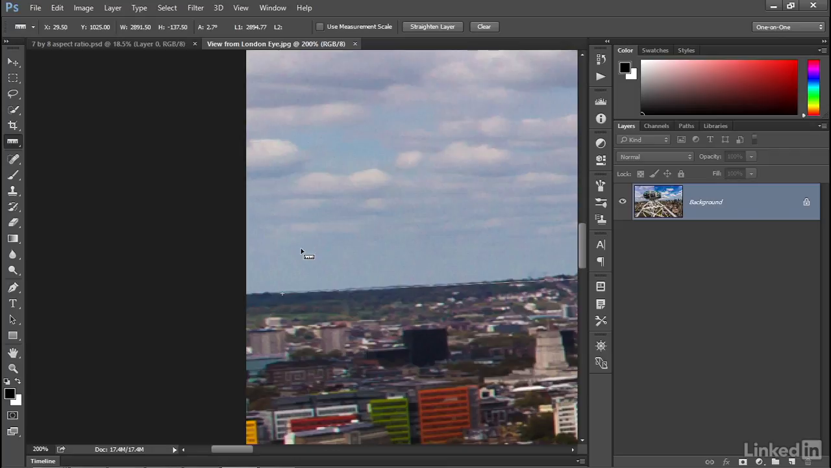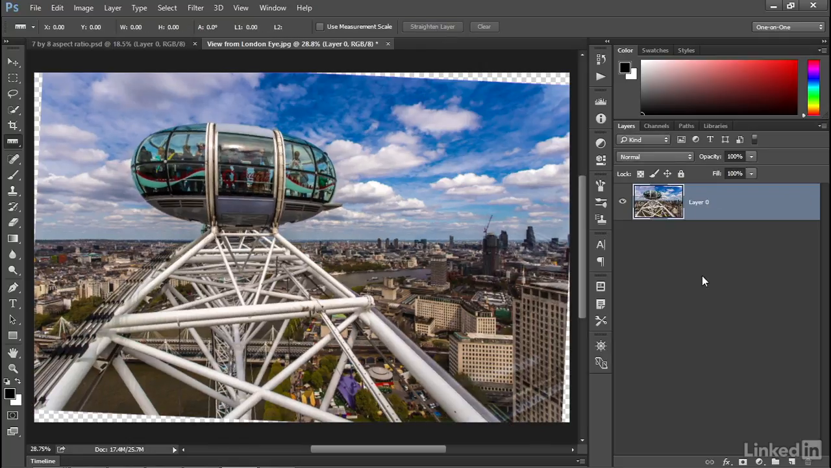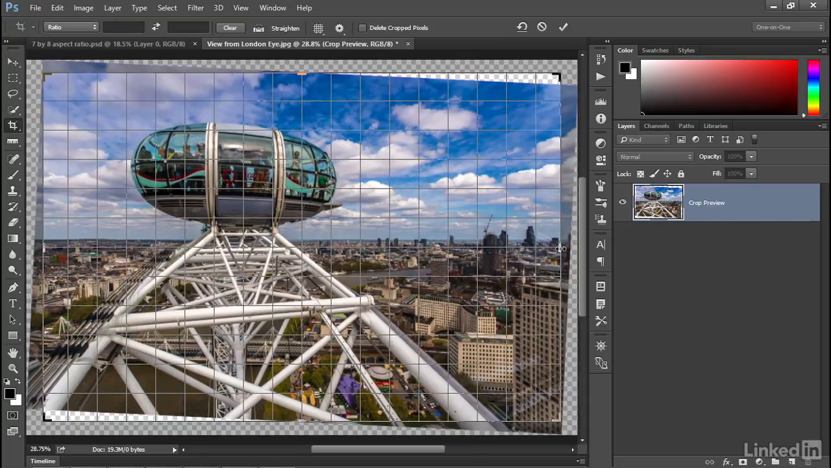And now that I have the line exactly the way I want it, I'll press Control-0 or Command-0 on the Mac to zoom back out, and then I'll go up to the options bar and click on this button right there, Straighten Layer, and that will straighten the image and convert it to a floating layer so that I don't permanently delete any pixels. And now, of course, I need to tidy things up by switching back to the Crop tool and dragging these edges inward like so.